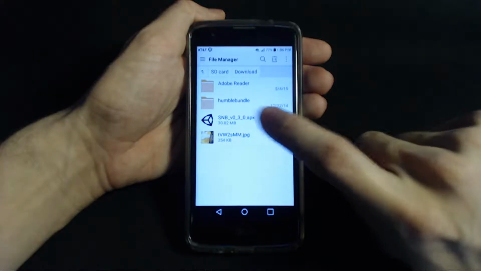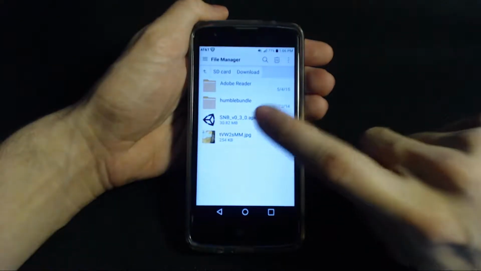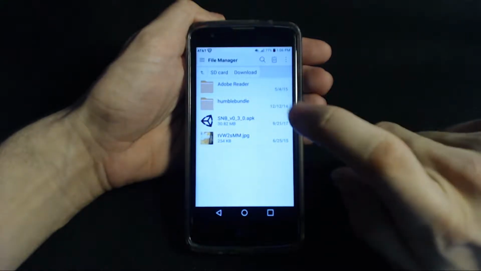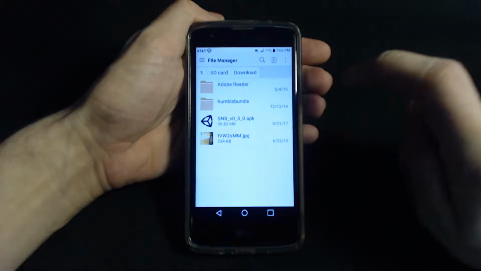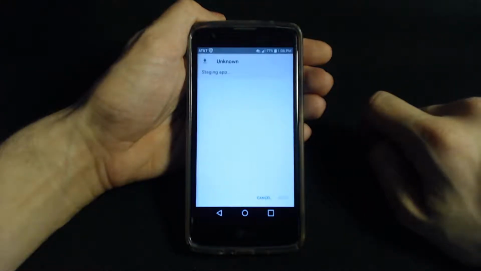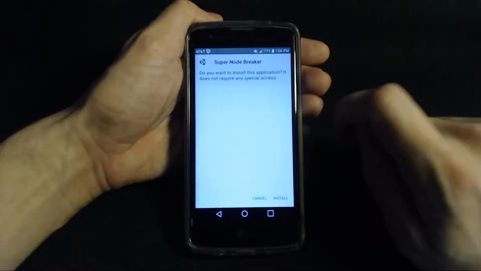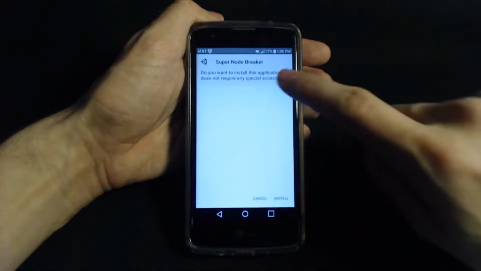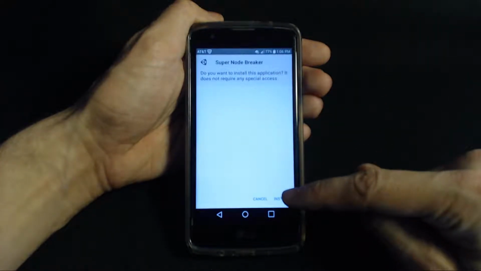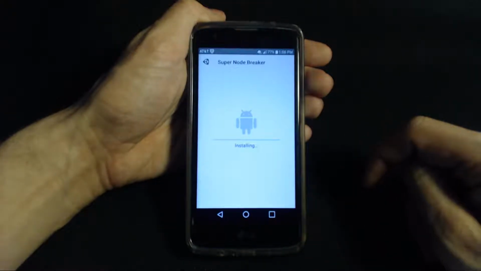SNB Super Node Breaker version 0.3.0. That is the current build, which I built yesterday, I believe. Yeah, yesterday. Go ahead and click on that, and that will bring up the installation. So you'll see that it gives the name of the application and any special required permissions, but Super Node Breaker doesn't require any special permissions. Click on install. It'll go through a couple seconds and install.